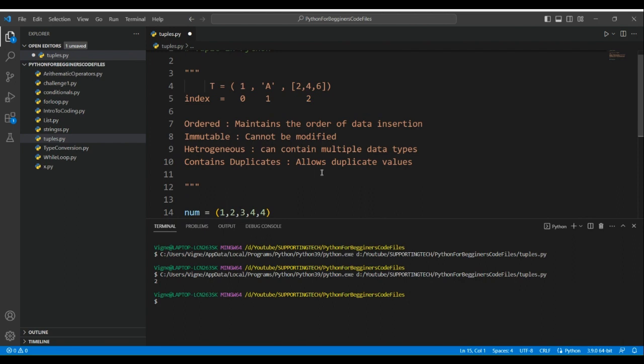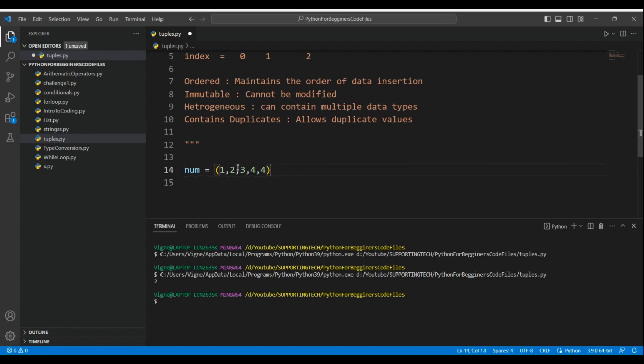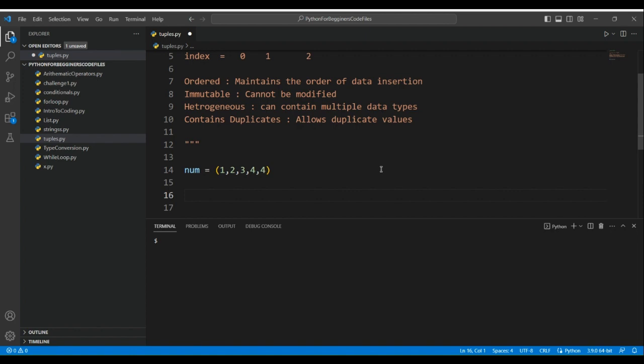Now, what you have to remember about tuple is that it is ordered, which means it maintains the order of data insertion. It is immutable, that means it cannot be modified. Heterogeneous, which means it can contain multiple data types, and it can contain duplicates. Now, let's consider a tuple num with the values 1, 2, 3, and 4 two times, and tuple allows a duplicate value.